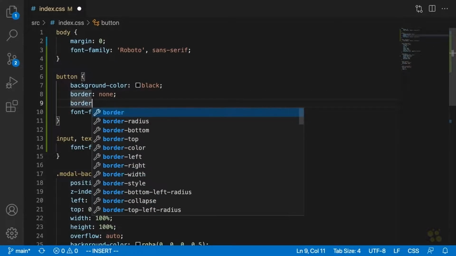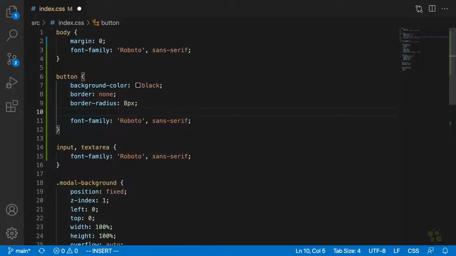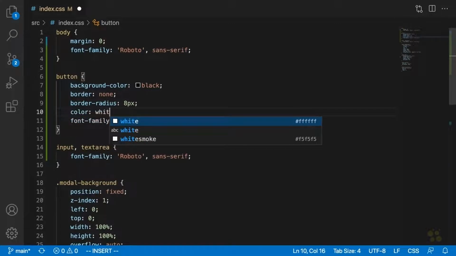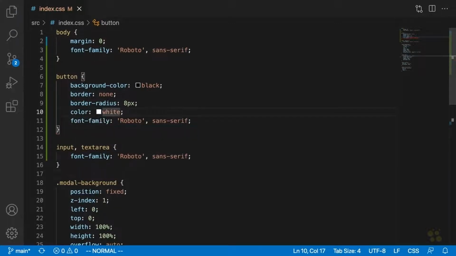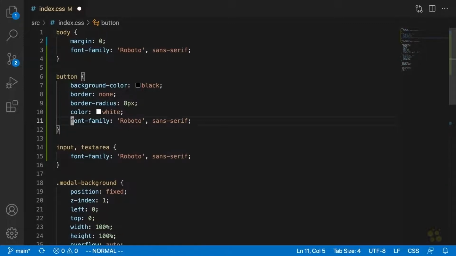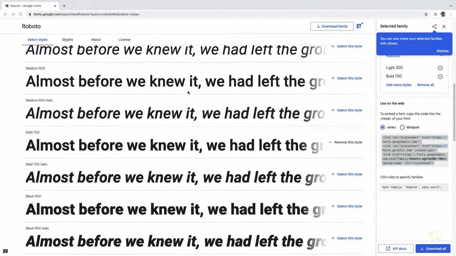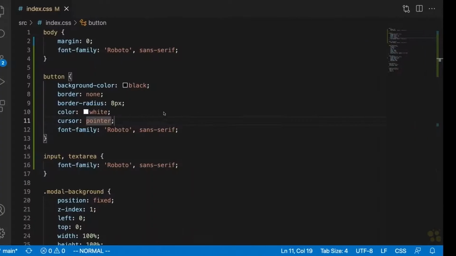We're going to say border radius. We're going to give them a nice round edge, just like I do with pretty much all elements in my applications. We're going to set the text color here to white so that we get some nice contrast with that black background color. Let's see, we already set the font family, so we can just leave that. We're going to set a cursor to pointer so that we get that little pointer thing when we hover over one of these buttons, which looks good.